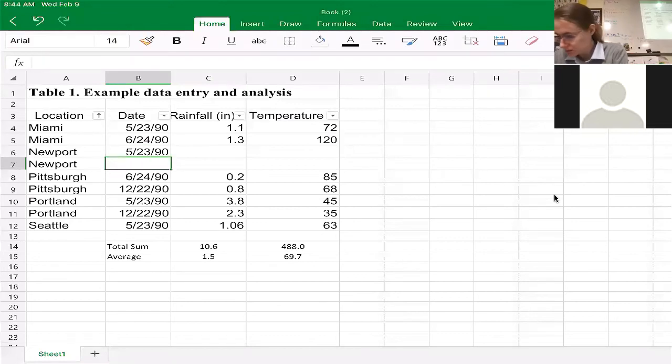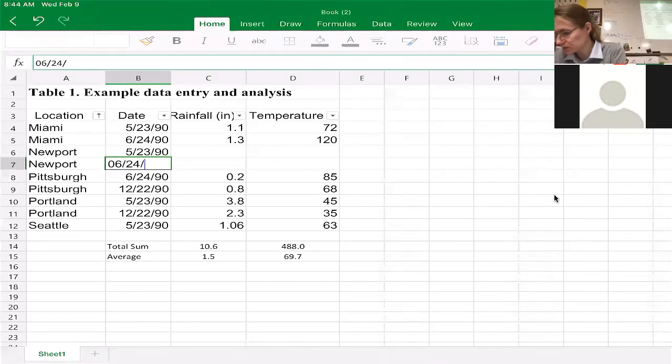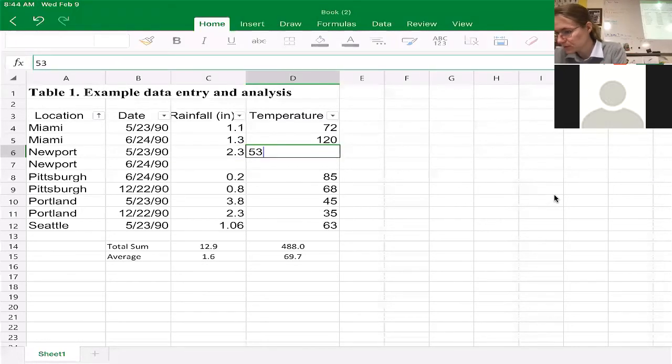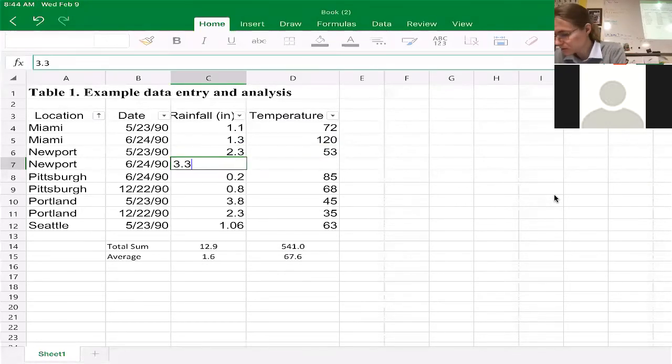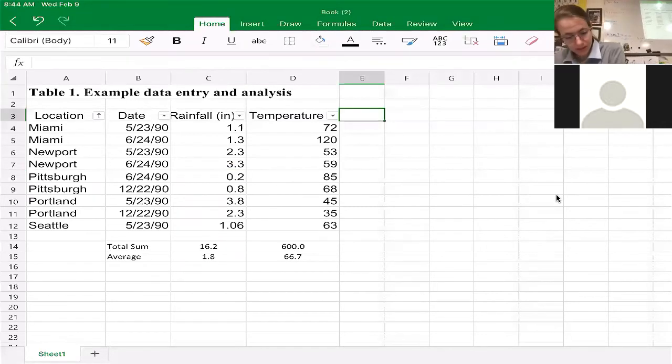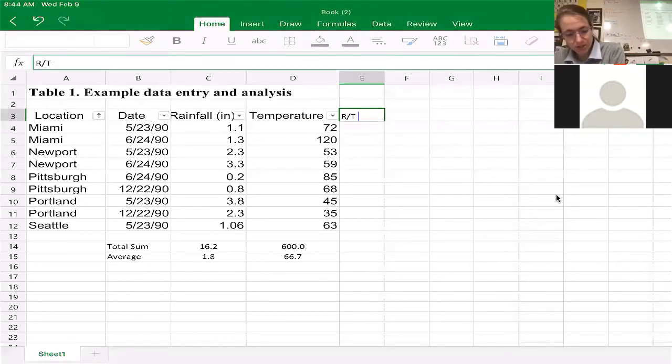So Newport, 052390, 062490. Okay, note that our total sum and averages have changed. Okay, so we're going to do a new data, RT ratio.